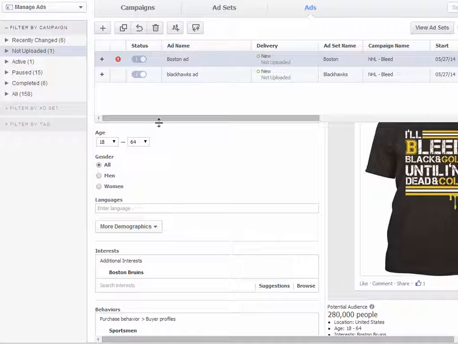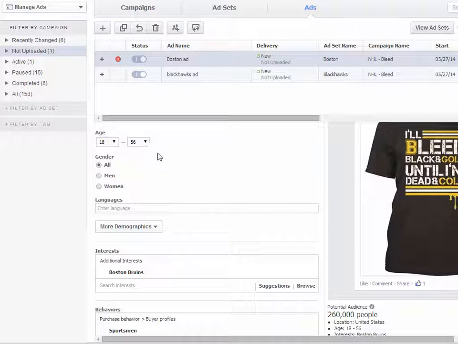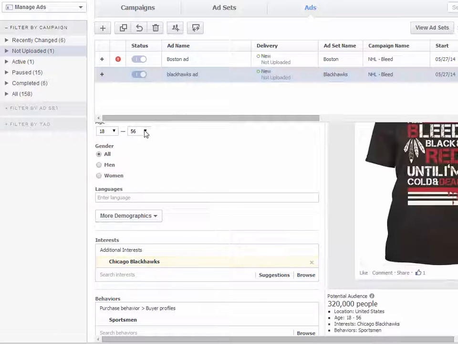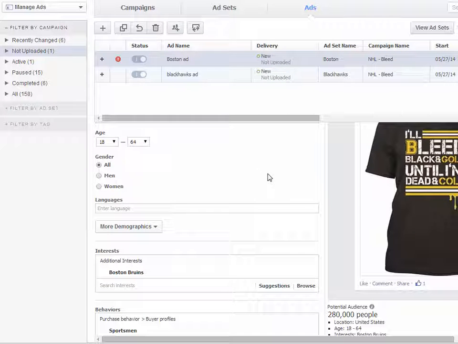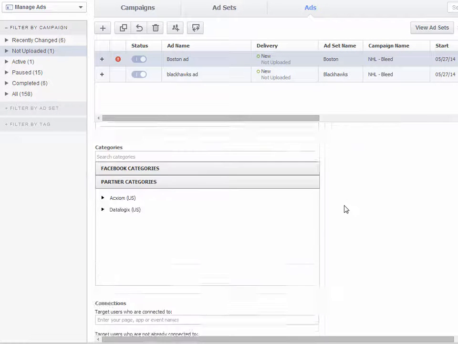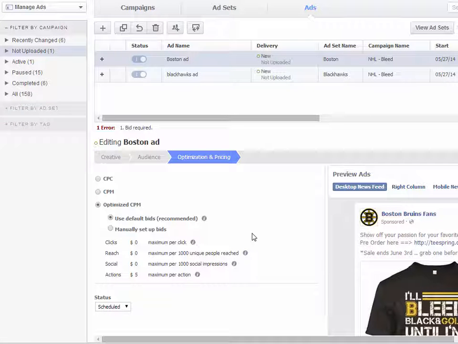Adds another 20,000. It's a pretty bold shirt, so I'm not sure. I'll just stick at 56 for now. The one thing you can do is open up the age group. So you know what? I'm just going to do 64 on both of them here. Open it up, because if you find one that's actually working, then you can dial in the ages after. Optimization, CPM.